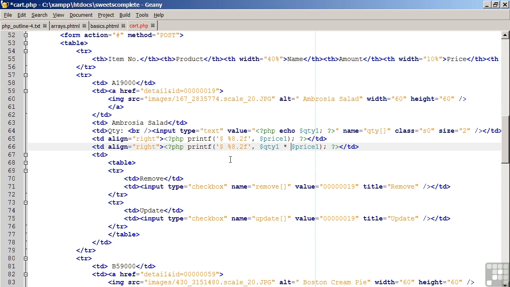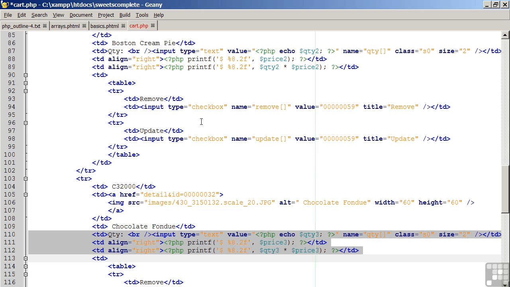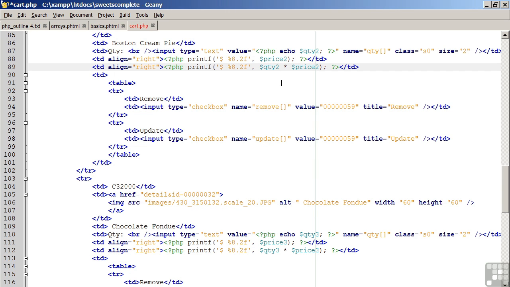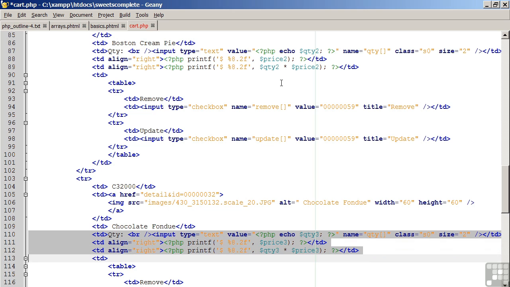We will now replicate these three statements in the other three blocks. Of course, we need to also adjust the variable names. So the second block has variable quantity2 and price2. And the third block has quantity3 and price3.